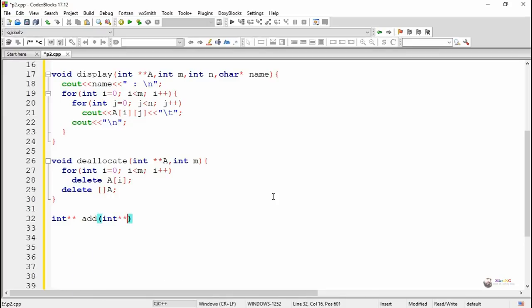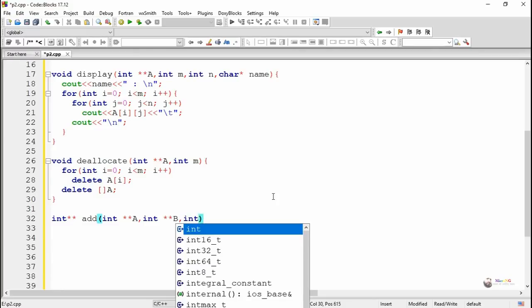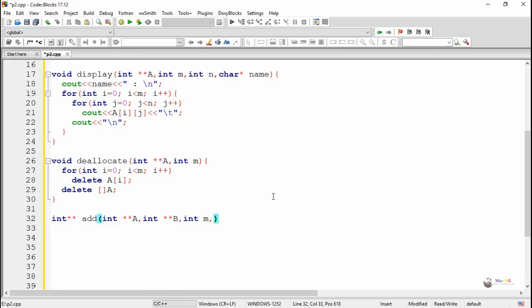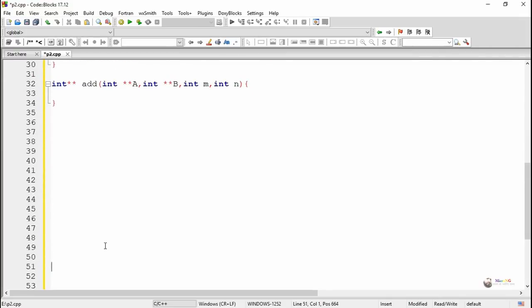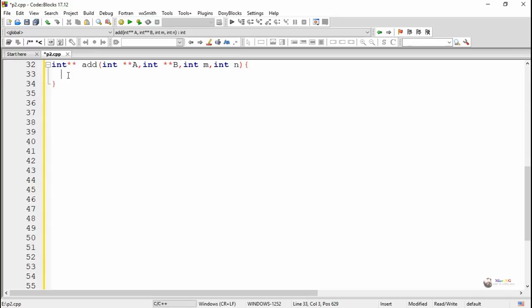The next method is add. Its return data type is integer double pointer, which is used to return a matrix after the addition. The first parameter is a double pointer A, which is used to represent the first matrix, and the next is double pointer B, which is used to represent the second matrix that needs to be added, and m and n are the order of both the matrices A and B.